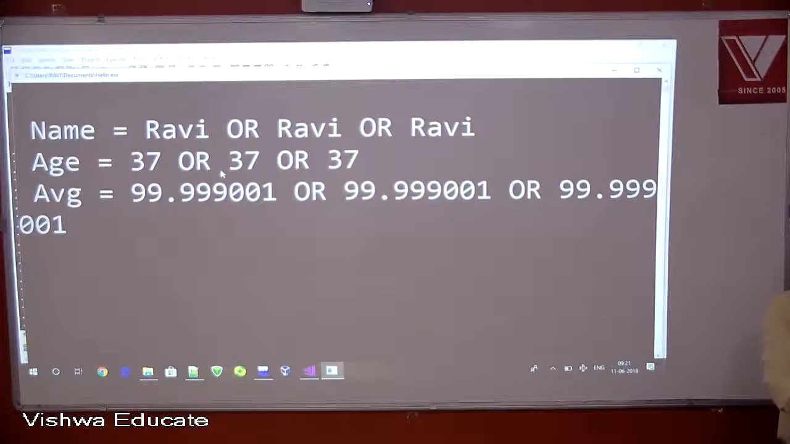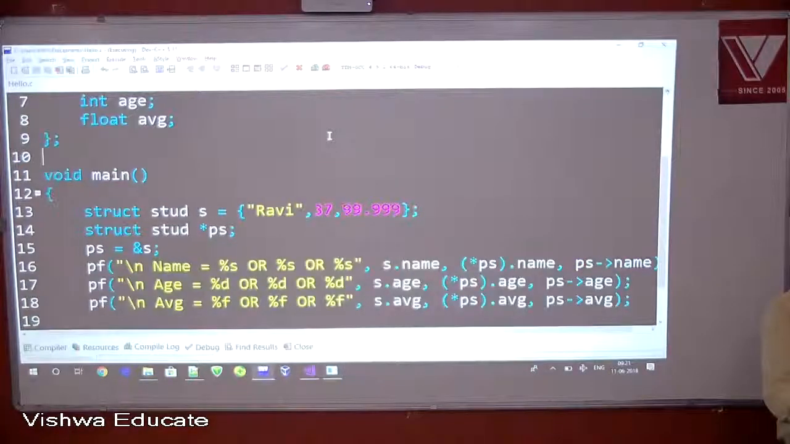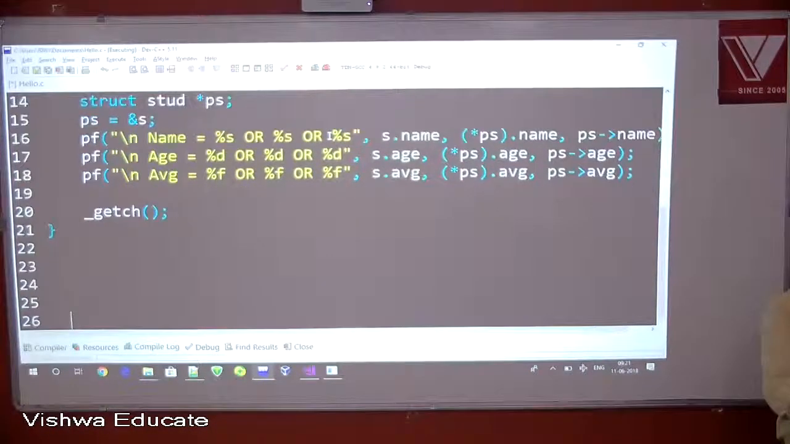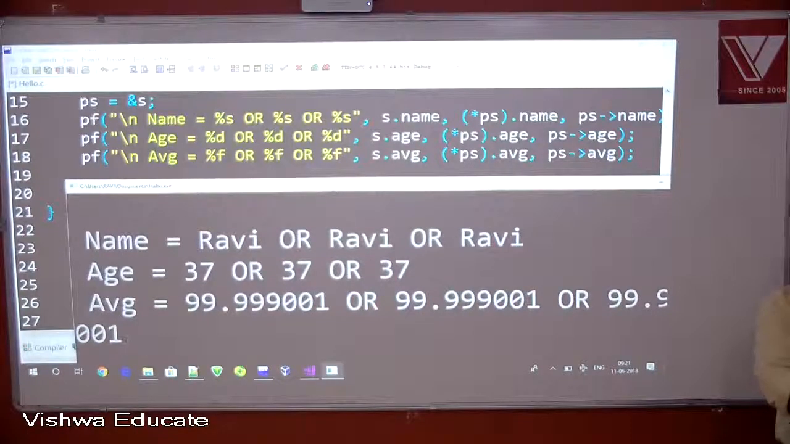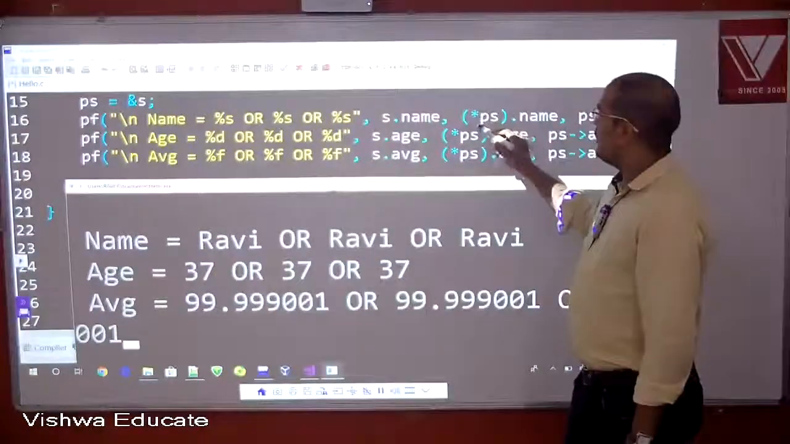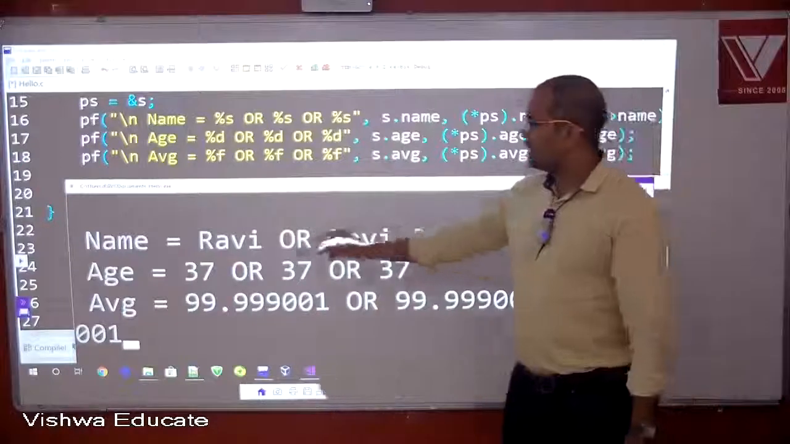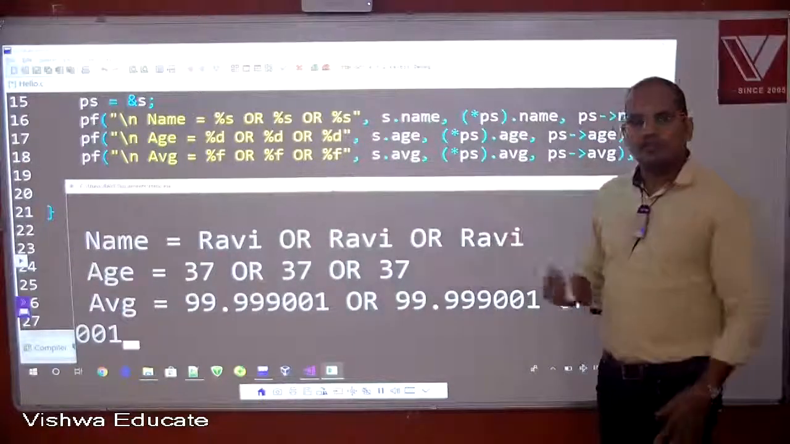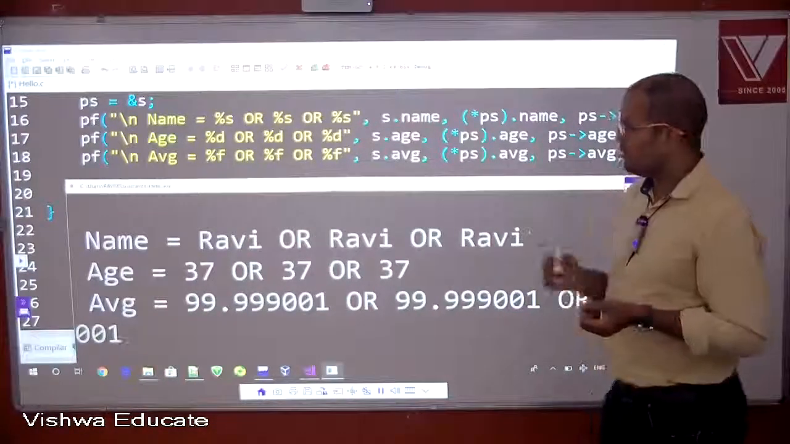Right? So on screen, name is Ravi, Ravi, Ravi. These are the alternate forms of displaying the name, age and average. So it is Ravi or Ravi or Ravi, and age. The first one is s dot name. Second one is star ps dot name and third is ps arrow name. Right? So 37. This is how we find the alternate methods of representing a structure member. Right?